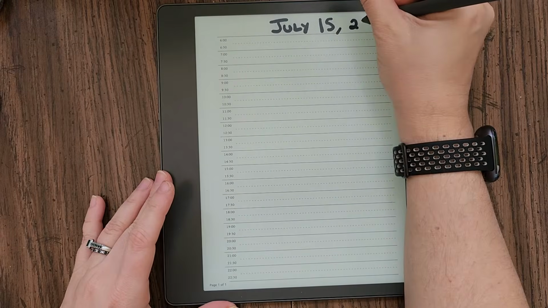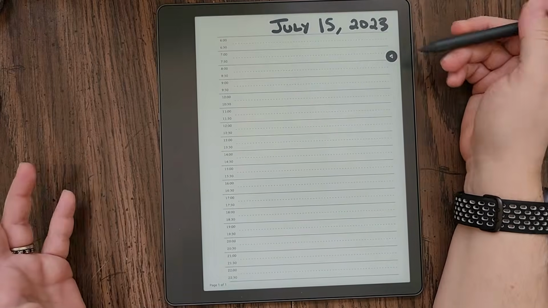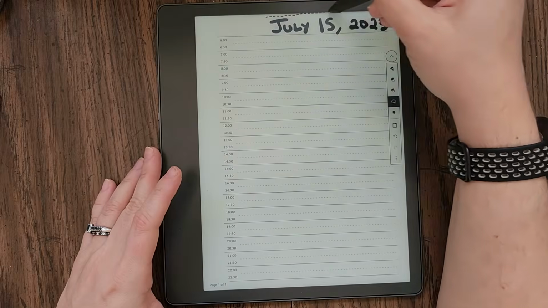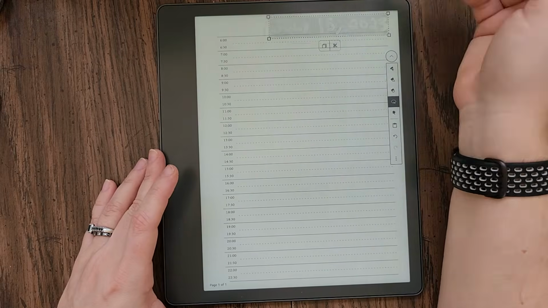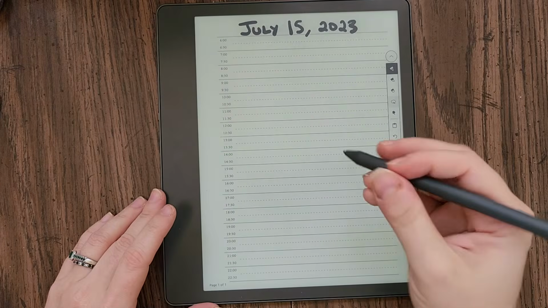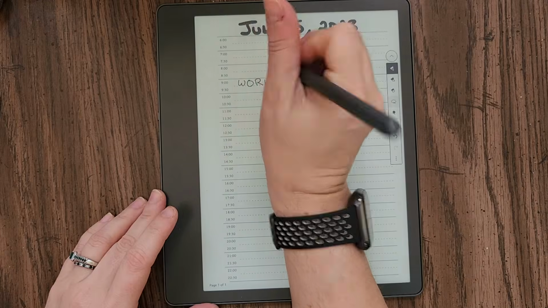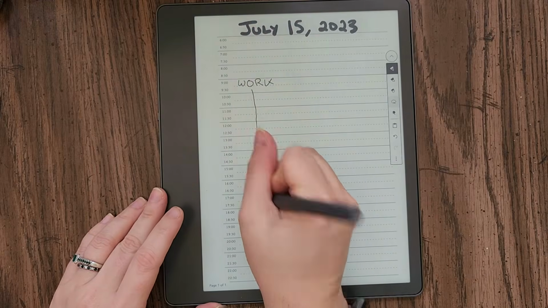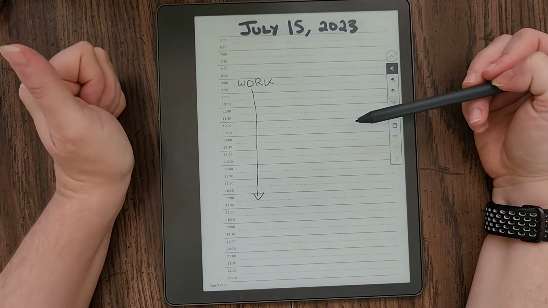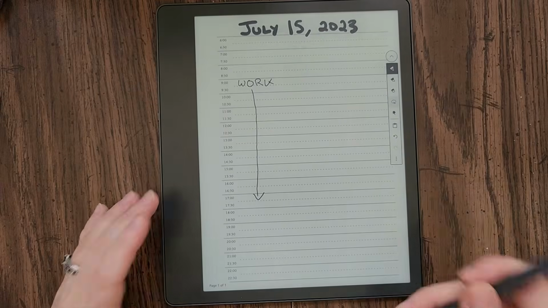Now, if you're like me, you always overestimate. I was trying to make that center and it didn't work. So there is a lasso tool, so I'll just show you real quick. You have this lasso tool that you can do like that, and then you can move it around. So there you go. All right, so let's say that I work from 9 to 5. So I'll write work, and then down here, you can do whatever you want. This is a format that comes directly with the Kindle, so this is just very easy.